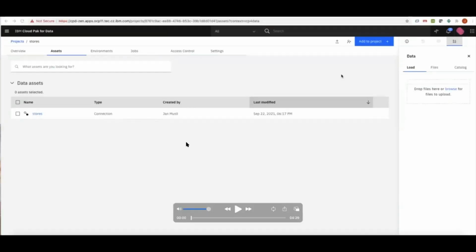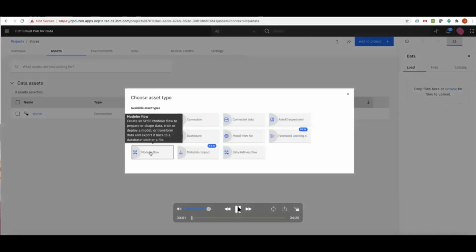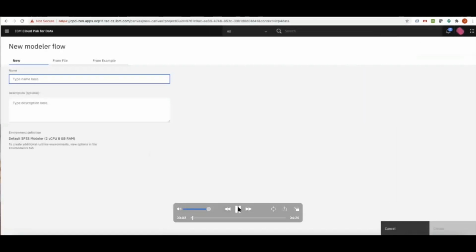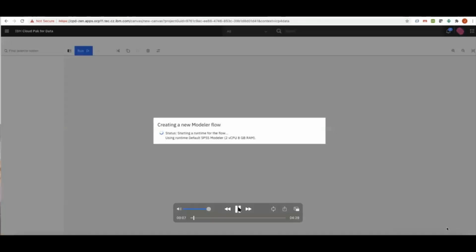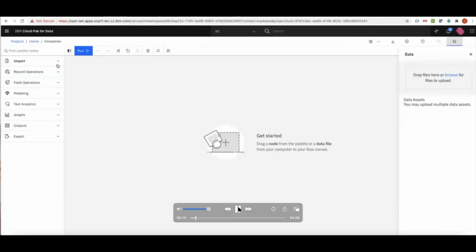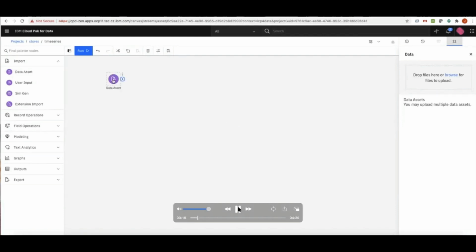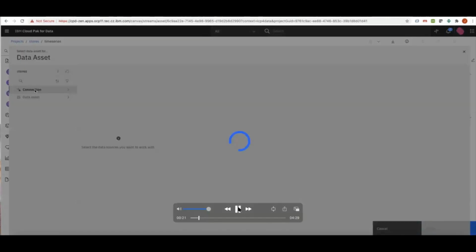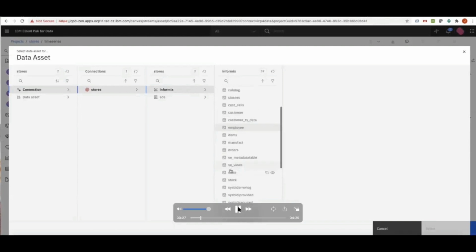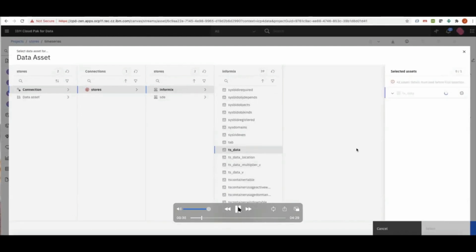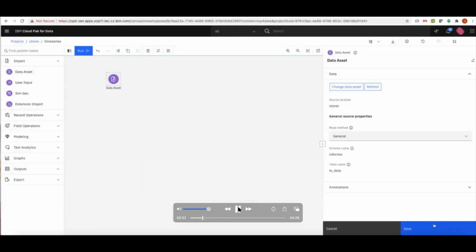So first, let's start with a relatively simple application which analyzes time series data stored in Informix. We are using SPSS Modeler, where we are creating the flow for analyzing Informix time series data. So we add the asset, and the asset will contain the connection from Informix, where we have a table which contains time series data in its native form.